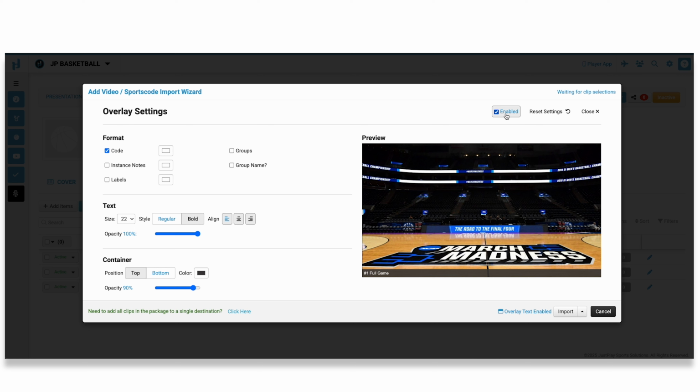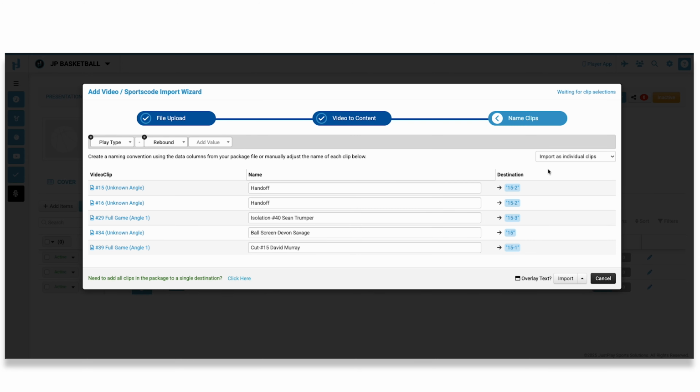Since I do have this enabled, that is why it's blue. If I uncheck that, it will turn black, so that's how you can tell if it is on or off. You can go ahead and click close to get out of your overlay settings, and we see those are off, and then now we can go ahead and click import.